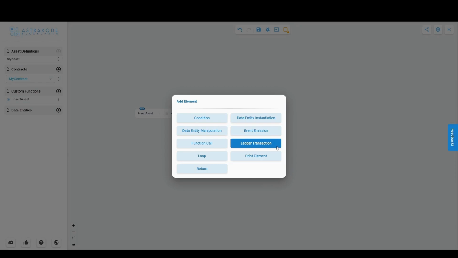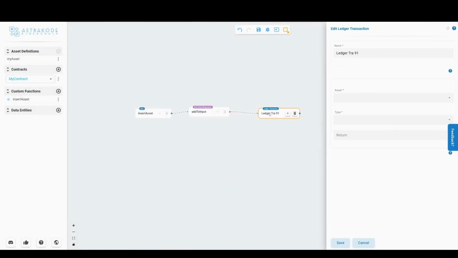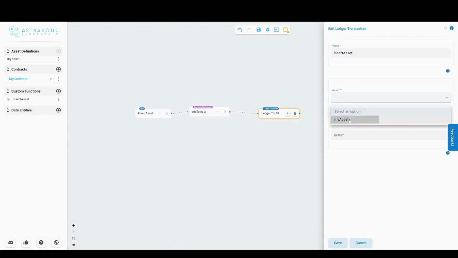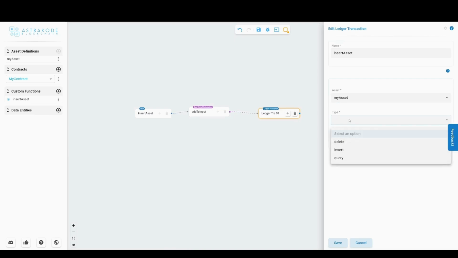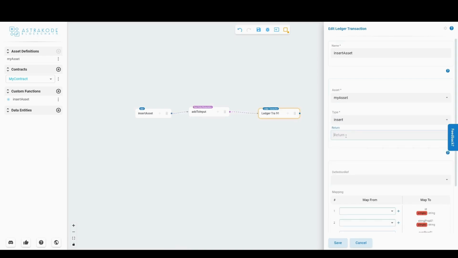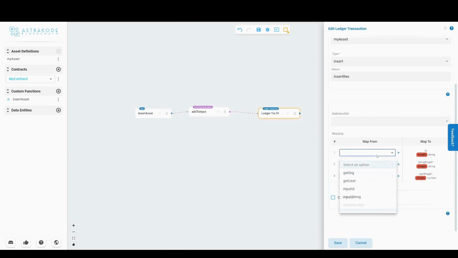Naturally, to do so we need to add a ledger transaction component. Within the component, we must select the asset type as well as the type of transaction. In this case, we will select the asset previously defined and the insert type of transaction. Once the transaction type is selected, extra arguments will appear to map all needed properties to the ones necessary to populate the asset. Since we did not define any global or local variable outside of the function's input, the configuration for the insert becomes quite straightforward.